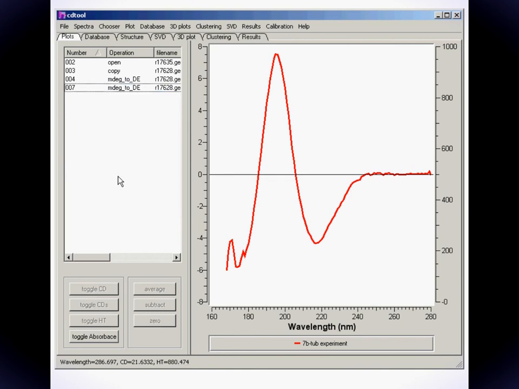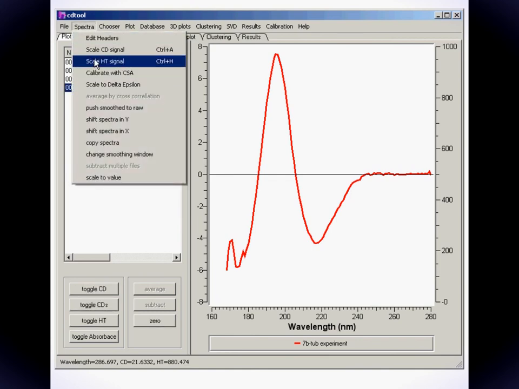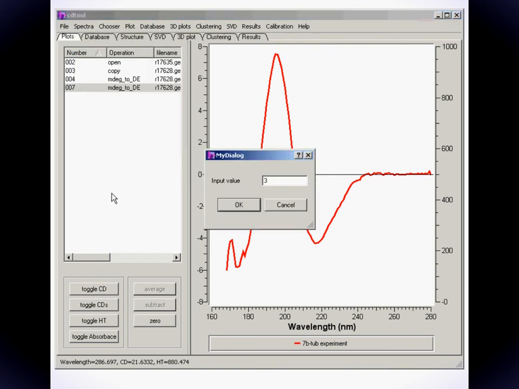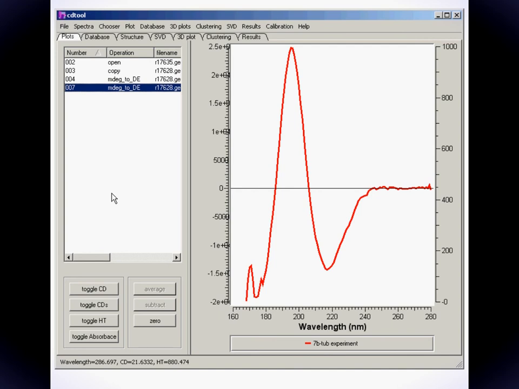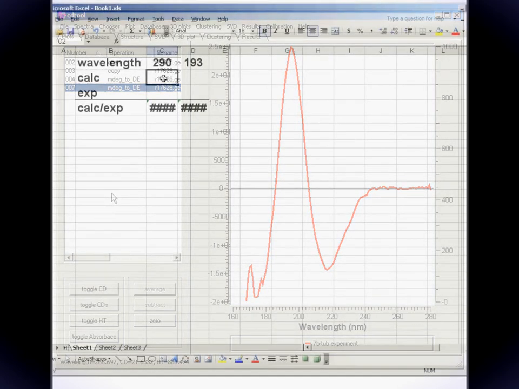If you require the spectrum to be in units of molar ellipticity, select the spectrum and go to the Spectra tab, Scale CD signal, and enter 3298.2. In the second part, I'll show you how to do all this in Excel.